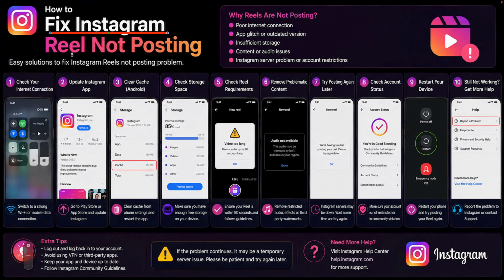How to fix your Instagram Reels not posting. So there are a couple of reasons why you would be facing this problem. By the end of this video, you're going to understand each and every step you can follow to fix this problem. The first thing you want to do is pretty generic.